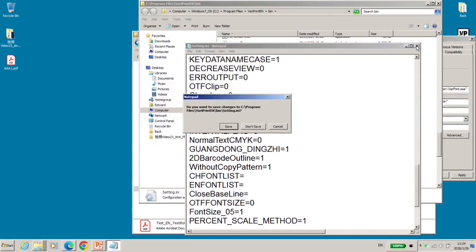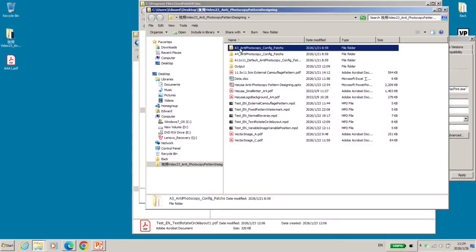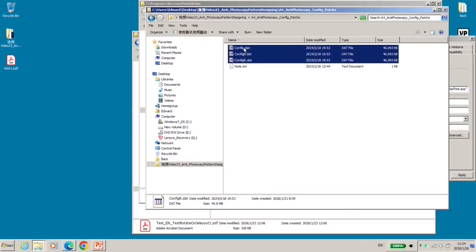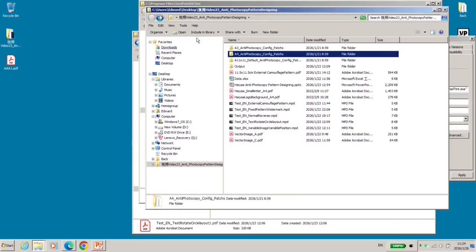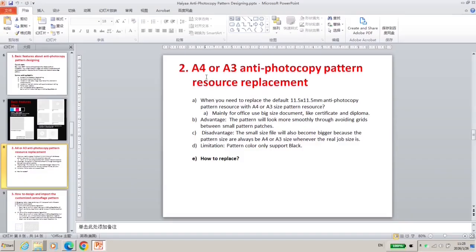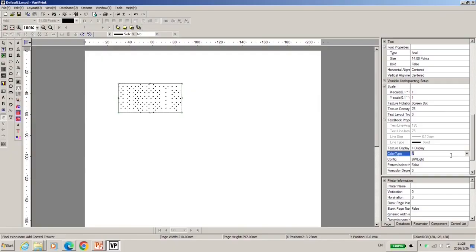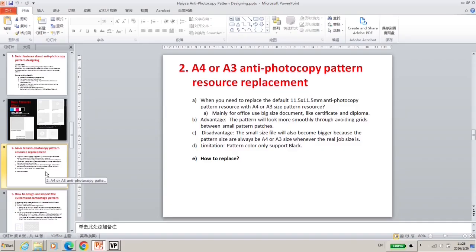How to replace? If you already bought the Haiyaa Anti-Photocopy pattern, we will give you these 2 patches. This is for A4, this is A3. There are 3 DAT files. You copy this DAT file into VariPrint and replace. Then start VariPrint again. You finish the anti-photocopy pattern replacement. Keep in mind, it only supports black. How to choose the color? You can choose the color type. B means black, C cyan, M magenta. This is the second slide.